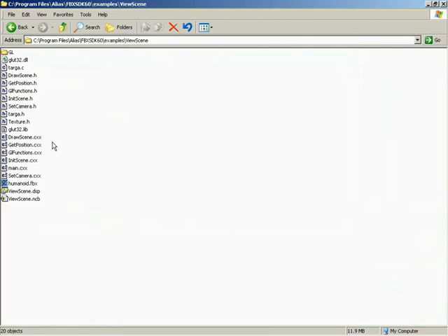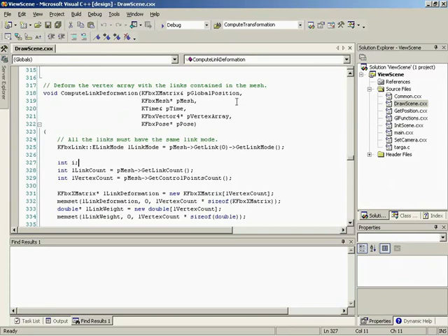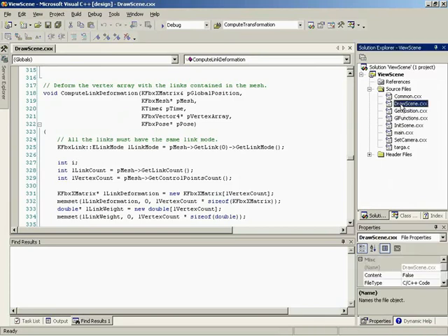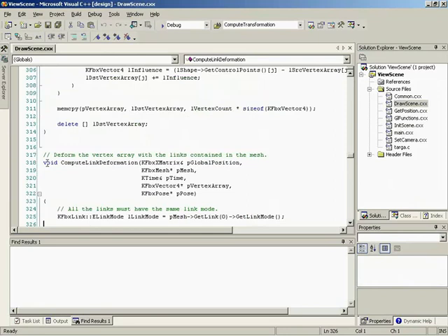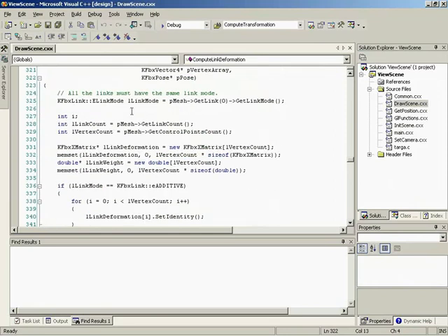If you go into ViewScene, I opened up the viewscene.dsp here, and I can just bring this up over here. So we got all this information here. I opened up drawscene.cxx. Okay. And right about at, let's see, line 318, that'll work. We have a compute link deformation, and that's the deformation that we're looking for right here. Basically, the links are the bones, so we're getting bone deformation here.